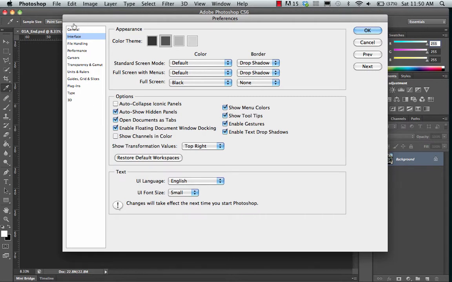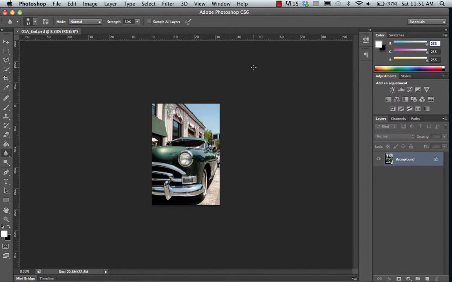Another thing about the preferences: if something doesn't seem to be working right or working as you would expect it, go to preferences and see if you can figure out how something got reset, or if you need to set something back to defaults. Okay. All right, so that's going to end this tutorial for now, and we're going to move on to other tutorials.